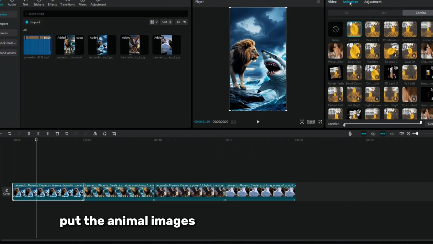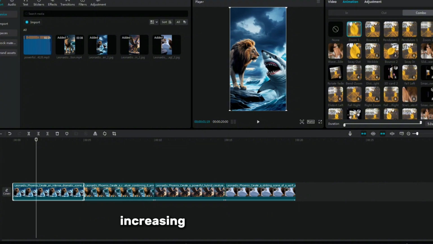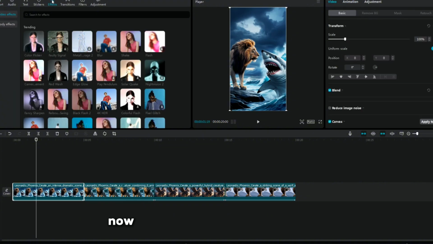Put the animal images individually at the beginning, followed by animations of the creatures. This order will help to keep the audience's attention, increasing interest in the video. Now it's time for background music that will bring your video to life.